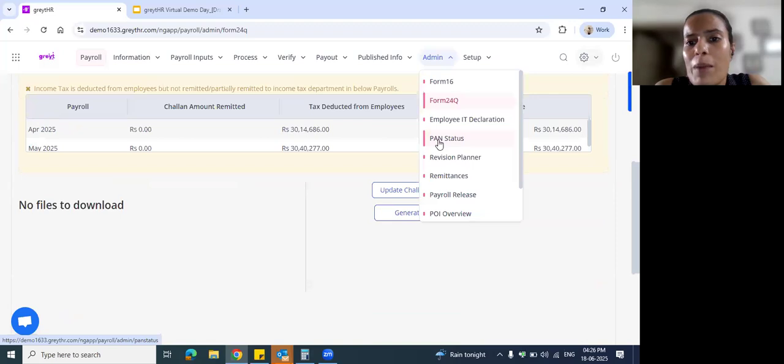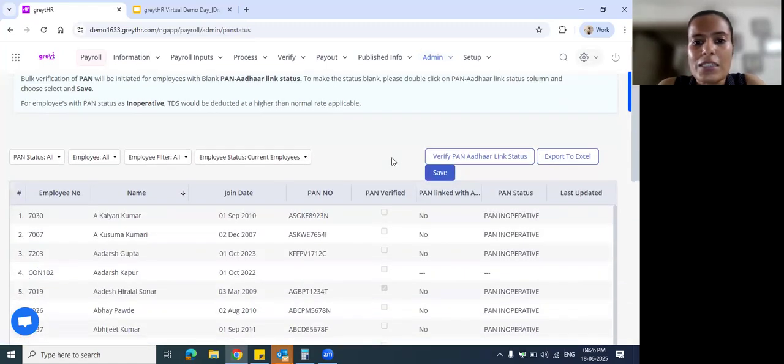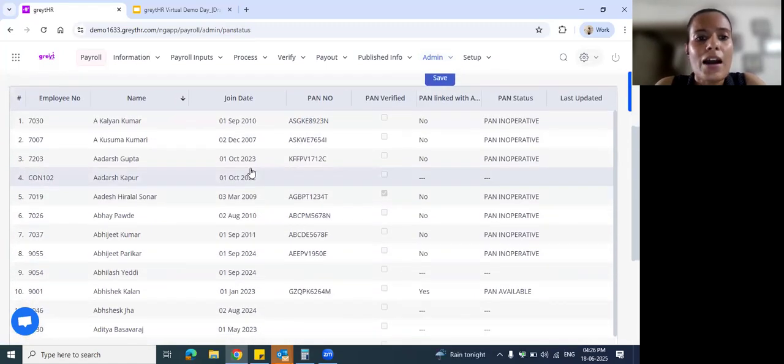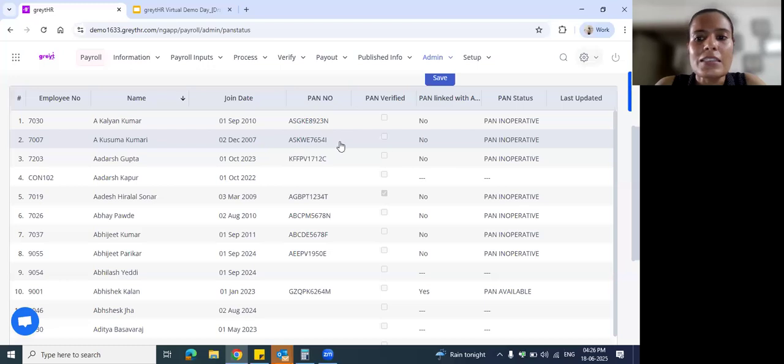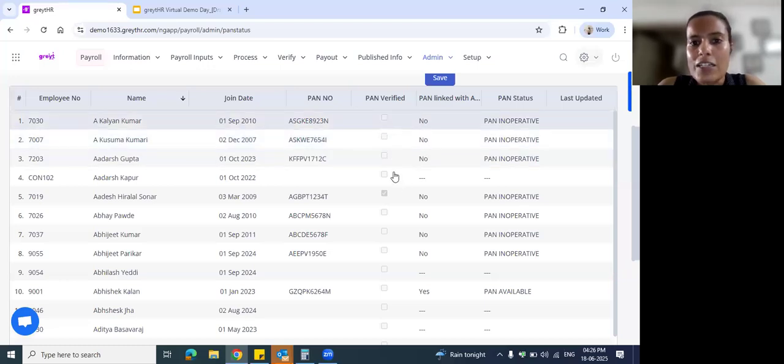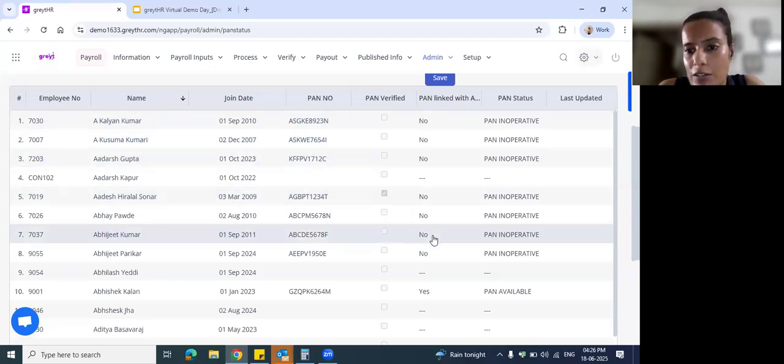PAN status. Like we always face a struggle with it also. So we have an option called PAN status, where you can see whether the employee's PAN card and Aadhaar card are linked or not. Here that verification will come, yes or no, PAN linked with the Aadhaar card. All the status will come here. That is also a very unique feature.